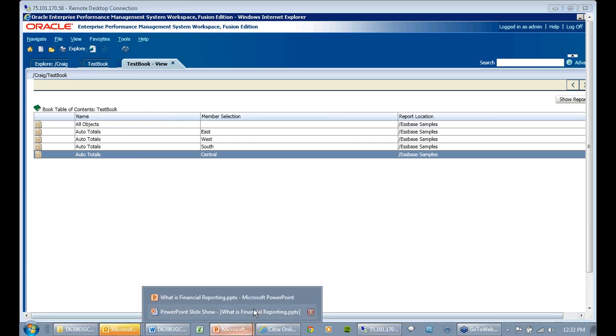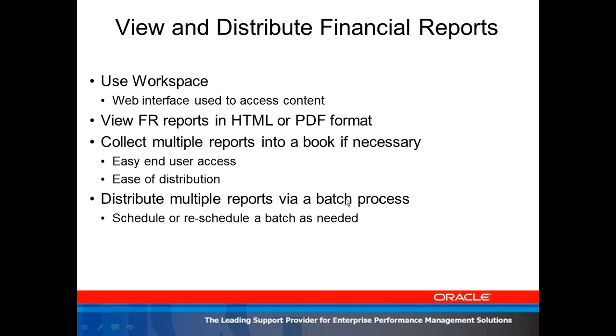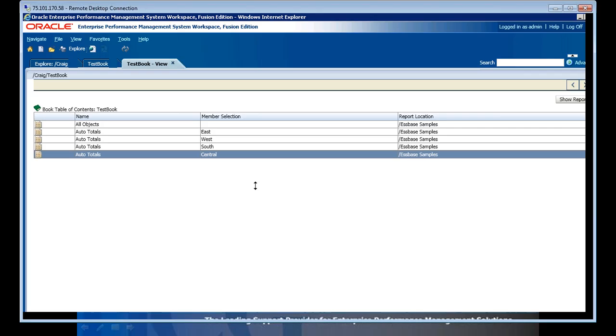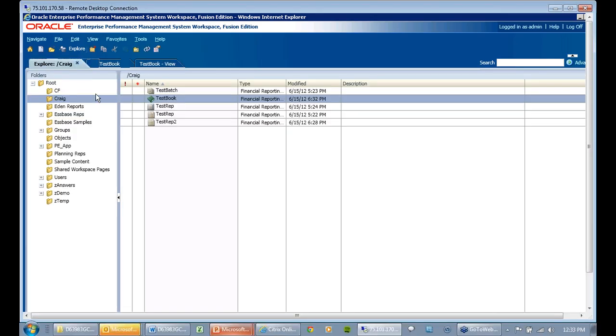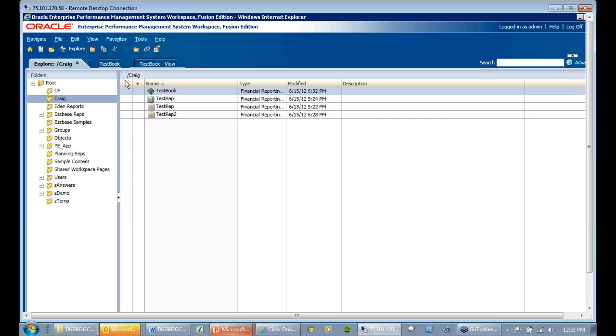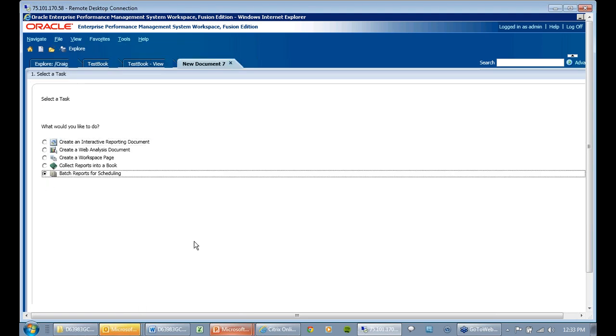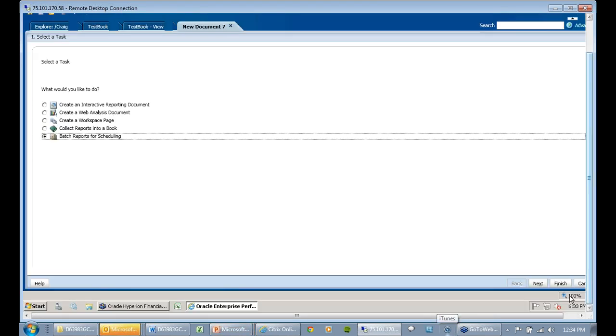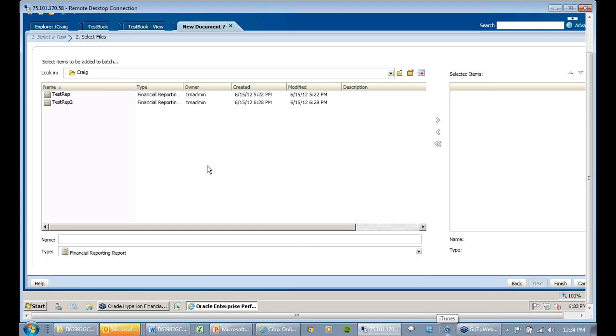And lastly, I can distribute multiple reports via a batch process. I'm going to go back to my Explorer window and get rid of this little test batch that I had created earlier, I guess. And I'll say, you know what, I'm going to do a File New Document again, just like I did for the book. But this time I'm going to batch reports for scheduling. Scroll down here, press Next, and basically it's saying, well, what would you like to put into this batch?